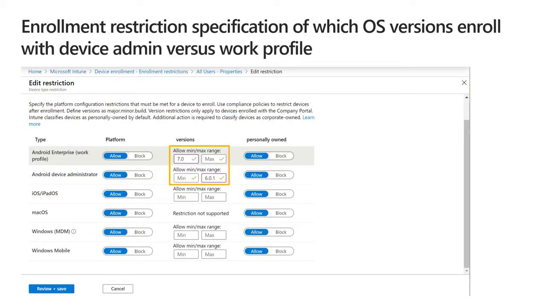Another change that we've made is an improvement in our enrollment restrictions behavior. So now you can specify which versions of Android enroll in device admin versus Android Enterprise Work Profile. So you can see in this case, I've set that devices running 7 and later enroll with Work Profile, and older devices enroll with device admin because likely those older devices won't update to 10 or later and be impacted. So this gives you the option to split that if you so choose, and if it makes sense in your context.